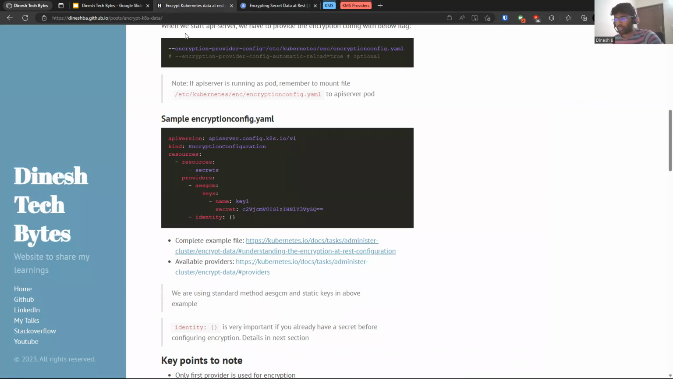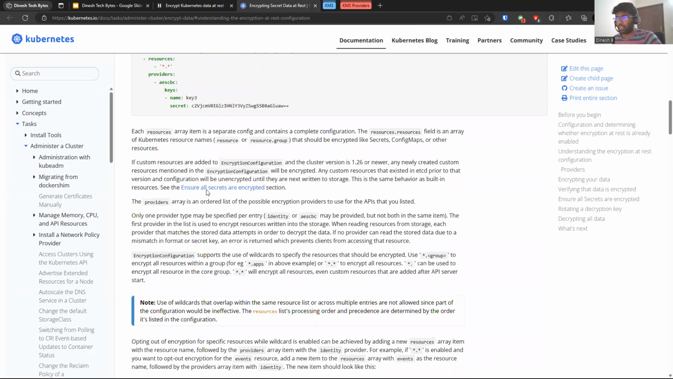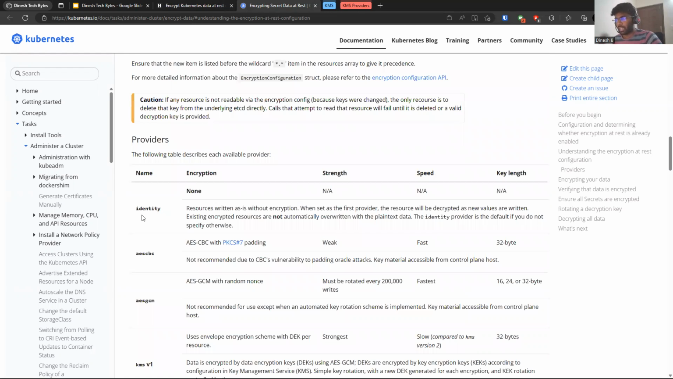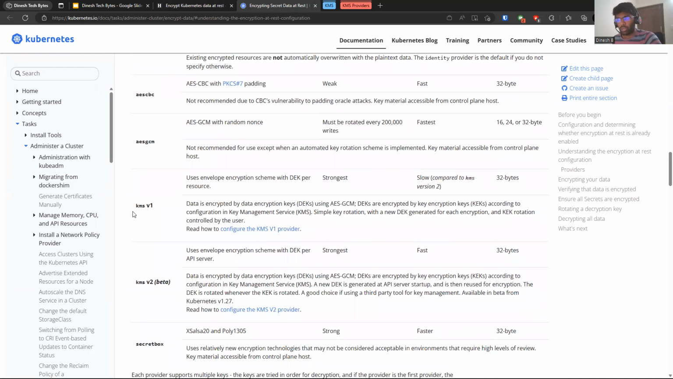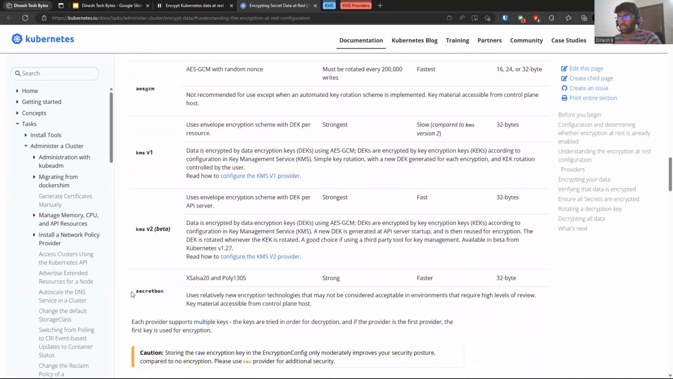So, the list of providers we have. We have identity, which means no encryption. We have AES-CBC and AES-GCM, different encryption methods. We have KMS v1, KMS v2, and something called secretbox, again a different encryption. I'm not going into the detail of what each encryption does, but we have different options to do encryption. Today we are going to see about this KMS option, which is the external key management service.